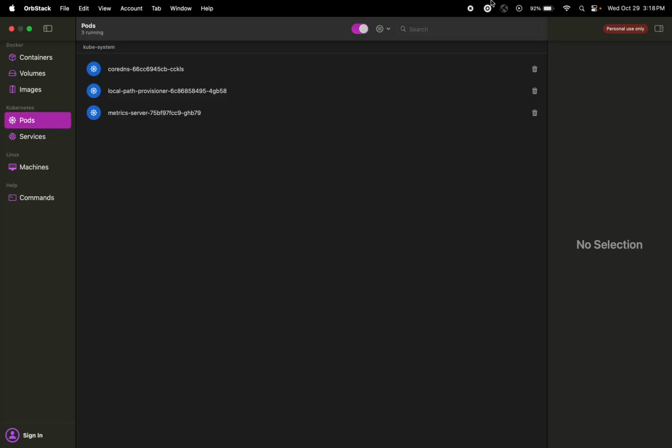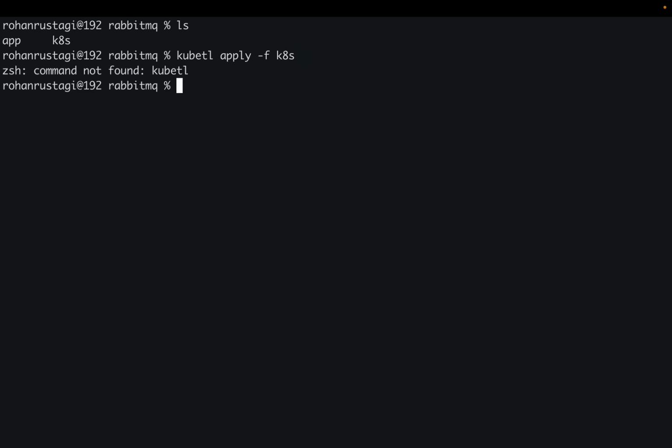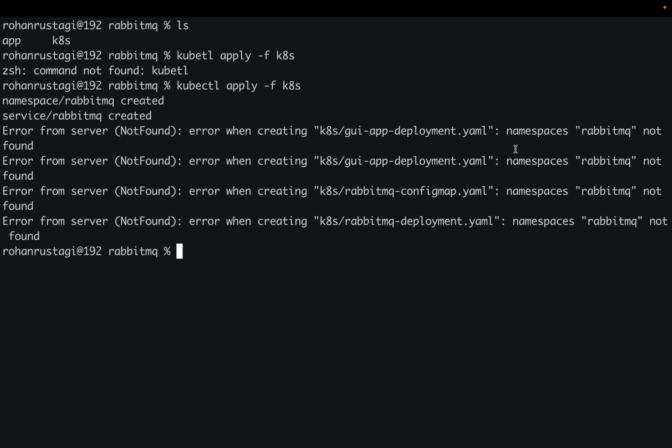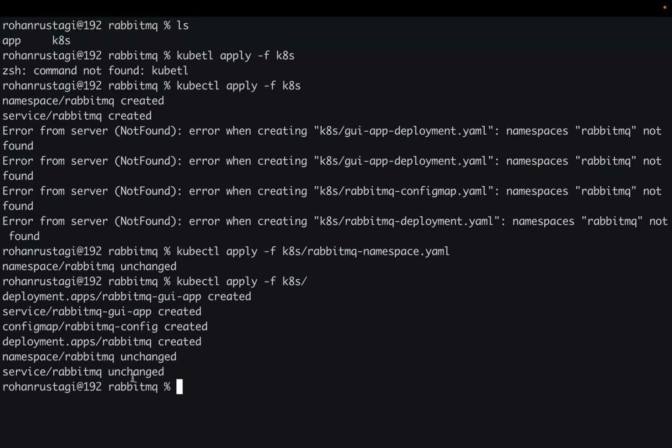So this is OpStack, if you are not familiar. I will be using this to have a Kubernetes cluster. Okay, so now let's apply everything which is written inside the k8s folder. Okay, it was a typo. Okay, I got it. First I have to manually apply the namespace file, and only then will it apply everything. Okay, now I can see every other thing is created.